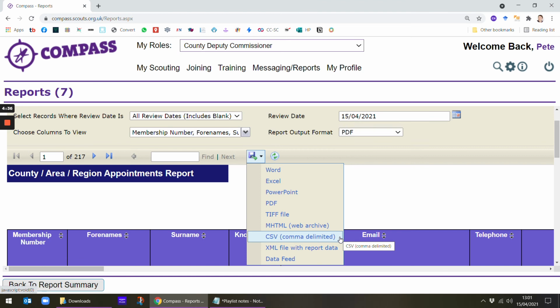Don't be tempted to use the Excel one. It causes a particular problem for people who've got multiple roles. It hides the personal information on all but the top role, so any sorting and filtering becomes really quite problematic with that.